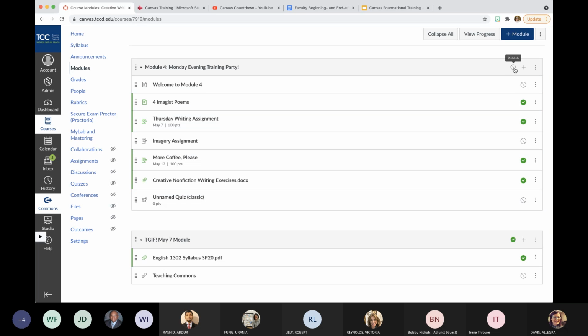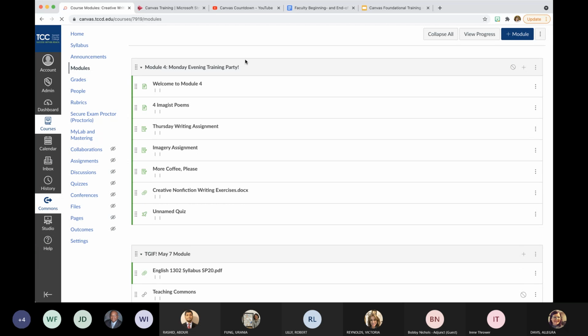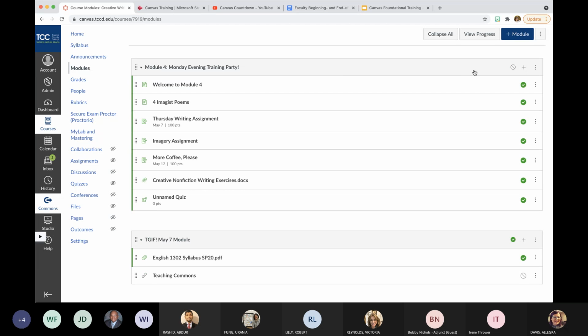And once I'm ready to publish the whole thing, I can click on publish. And you see all the items published. If I'm like, oh no, I don't want students to see that yet, I can easily unpublish it. And so the module itself is not published, which means students can't access the items inside of it.